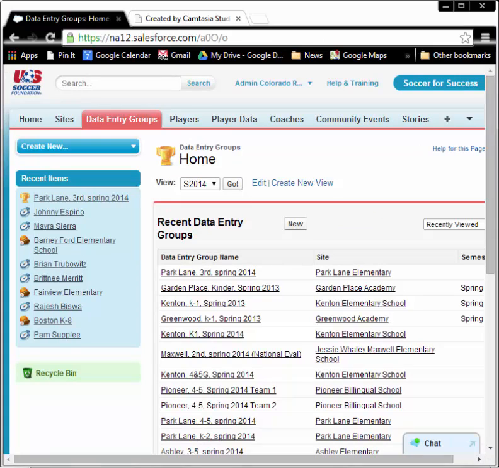So now we're going to place players on teams, so into these data entry groups. First, we're going to roll data for players who have previously participated in Soccer for Success into this new season. So this is only relevant to site coordinators who are site coordinating at sites that have run Soccer for Success in the past. If you have not run Soccer for Success in the past, this method will not be relevant to you for this season.